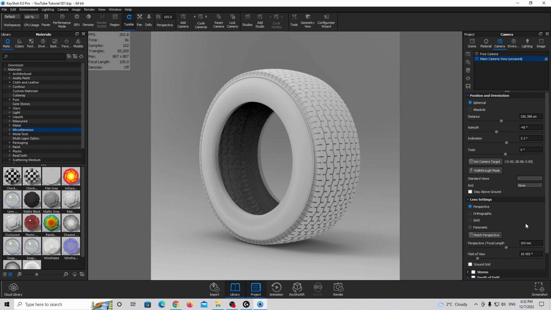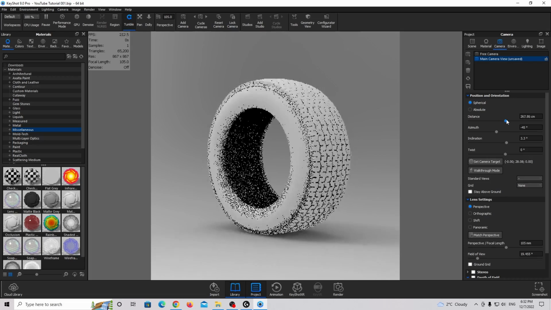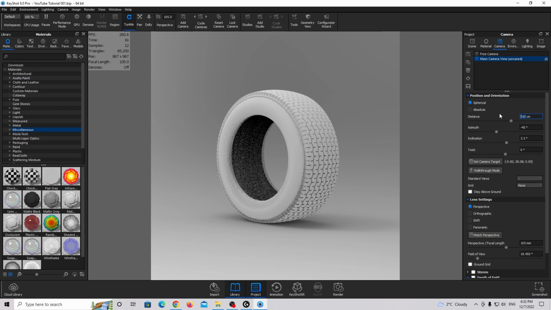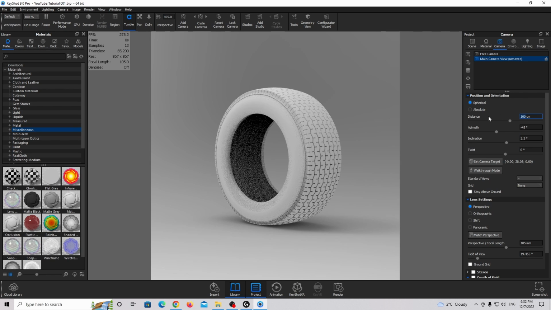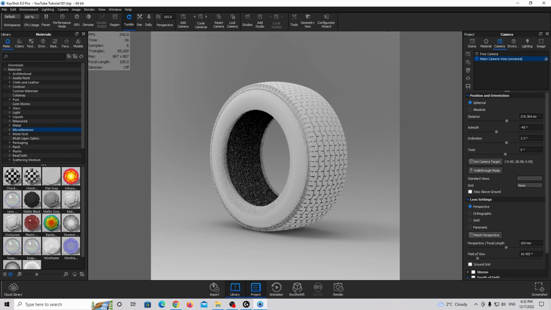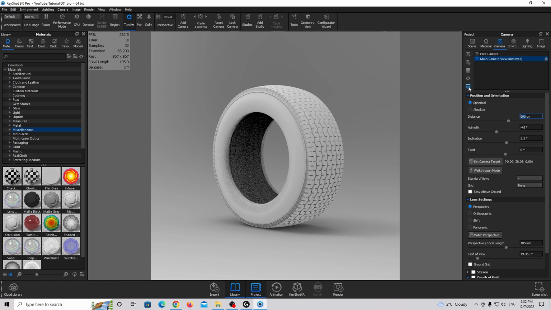So now I'm going to also change this distance to make it a little bit more like this. Maybe like this. This is all right. Or actually I'm going to use just this. All right, maybe like this. This is nice. I'm going to save the camera and lock the position.